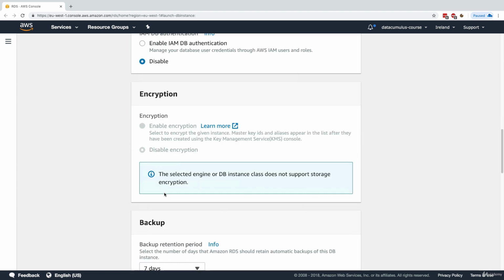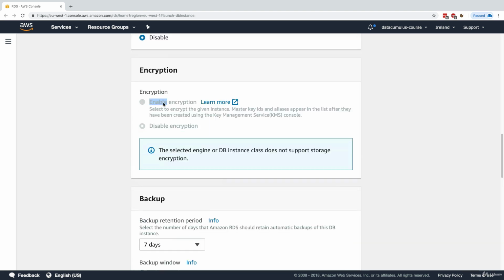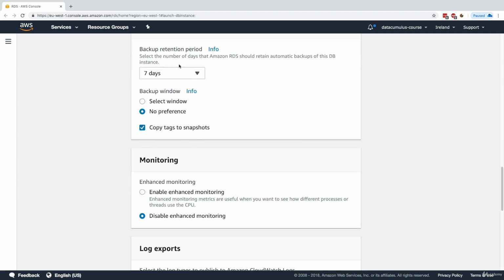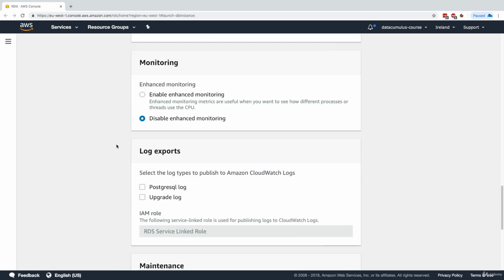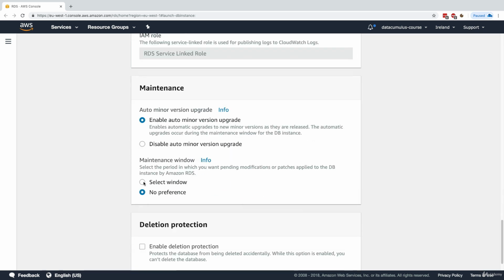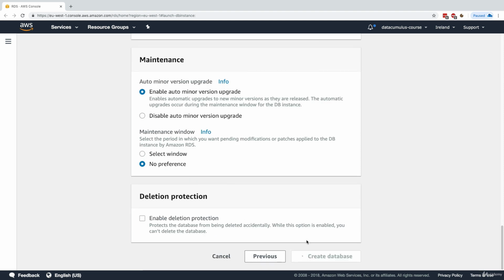I won't enable IAM authentication. As we can see, we can't have encryption using this instance class, but otherwise we could have encryption. And you can only enable encryption when you first launch this database. You cannot enable it later. We'll have 7 days of backup, and the backup will happen on the standby replica because it's multi-AZ, so the backups won't impact our performance at all. And for now, I'll disable enhanced monitoring, and I won't need to export the logs. I will not change any of these settings, and I'll go ahead and just click on Create Database.